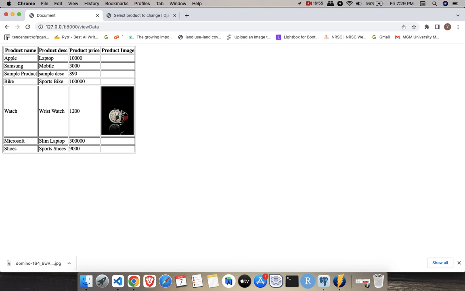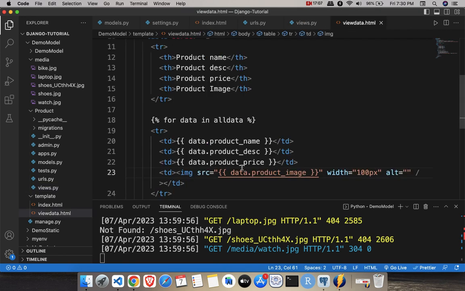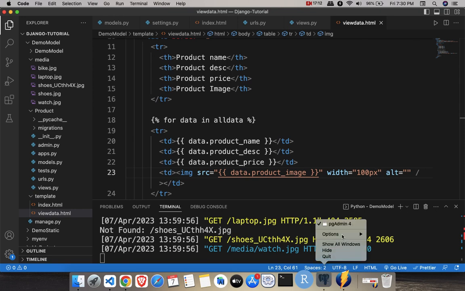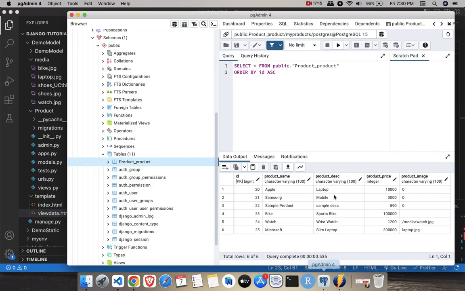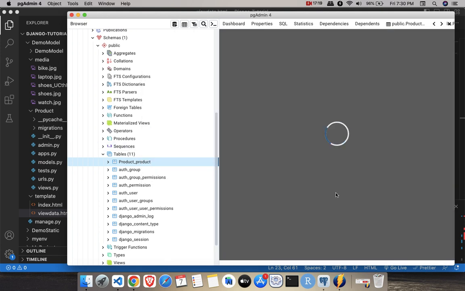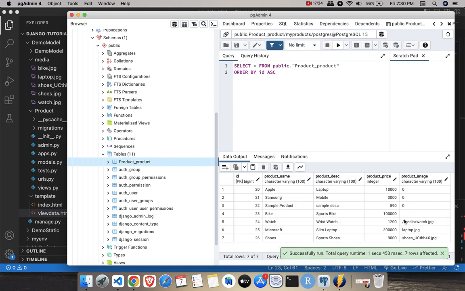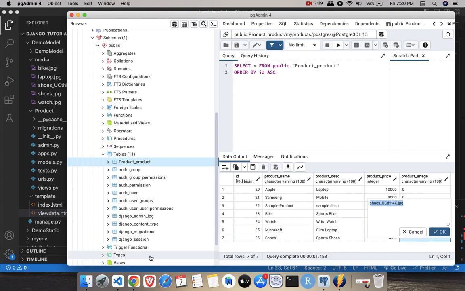Okay, so you got an image, but you are not able to get the image of the laptop and shoes. So let us check in the front end, the views. So this is the data dot product image path you are fetching, and if you look at the database, if you reload it, you will find that the path is what we are incorrectly missing. Okay, so it has something different.